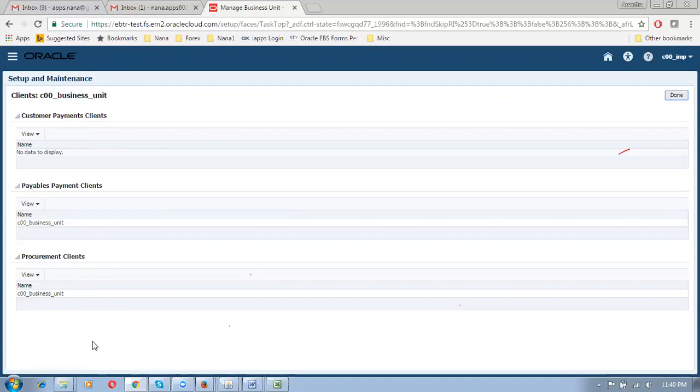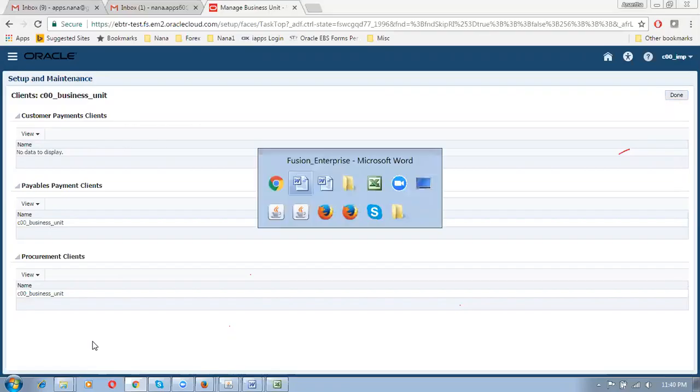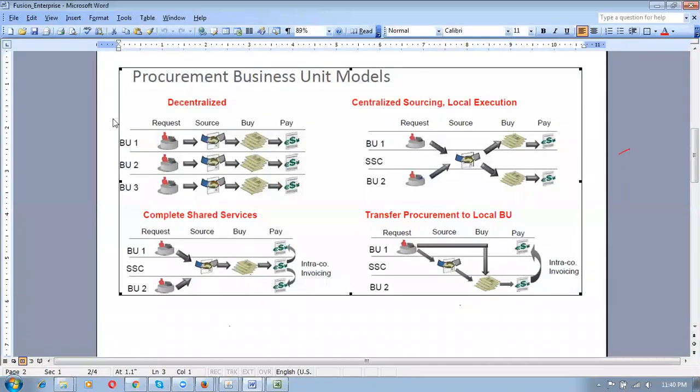Okay. And when you say client, it is only within operating units. Everything is an operating unit. It doesn't refer to any external supplier, right? Business unit or operating unit, it doesn't refer to any external supplier.